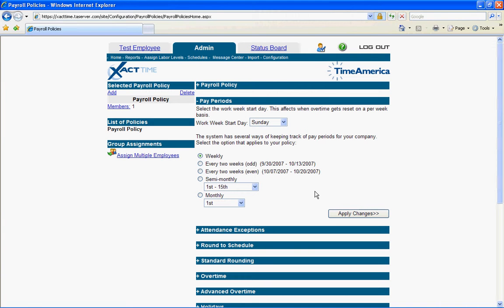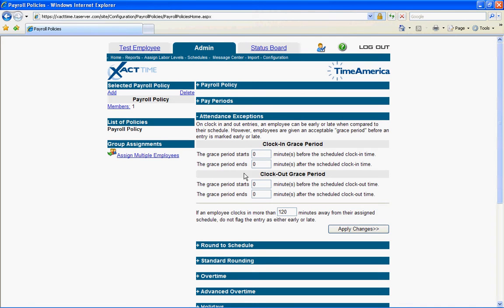Next, choose the workweek start day, and then choose how often your pay periods are going to be. The attendance exceptions area is no longer used anymore.